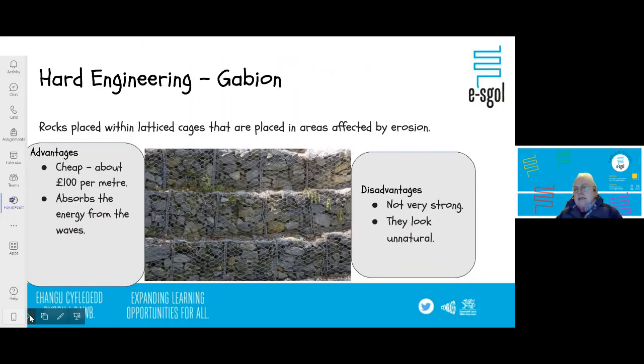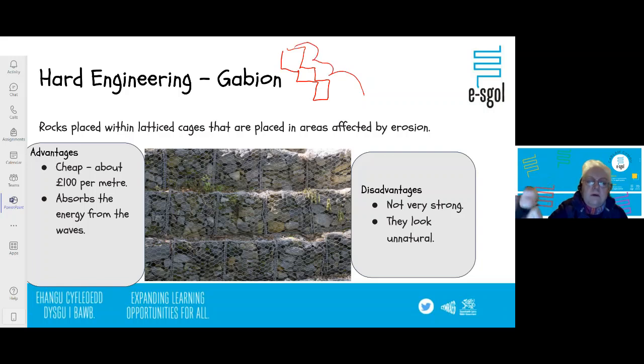Now, gabions. Gabions are basically crates of wire which have been filled with rocks. So they aren't very attractive. They tend to be stacked up. They are quite effective because not only do you have a cage with rocks in, you've got the wave running up the wire frame, but it's also running into the rocks. So that's breaking down the energy more quickly. They're pretty cheap compared to concrete.